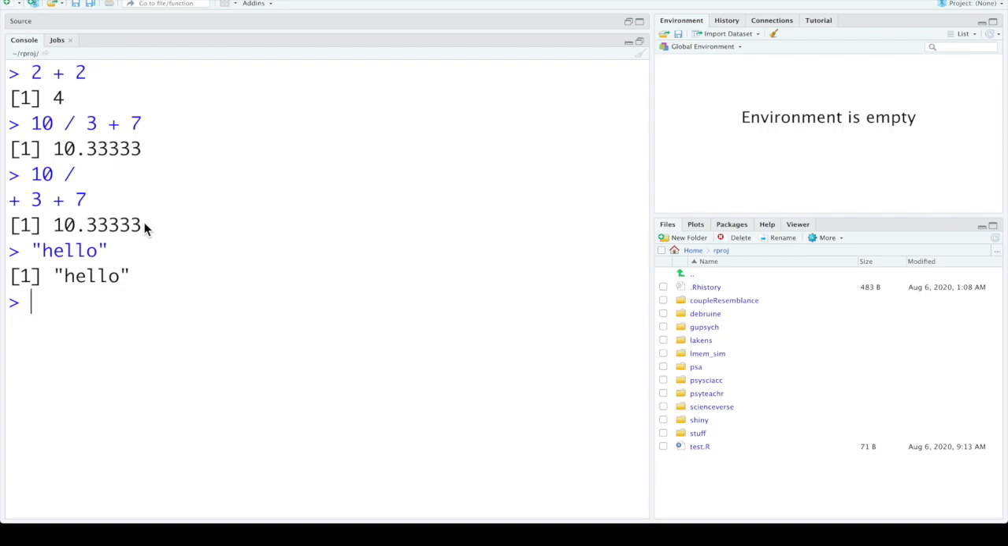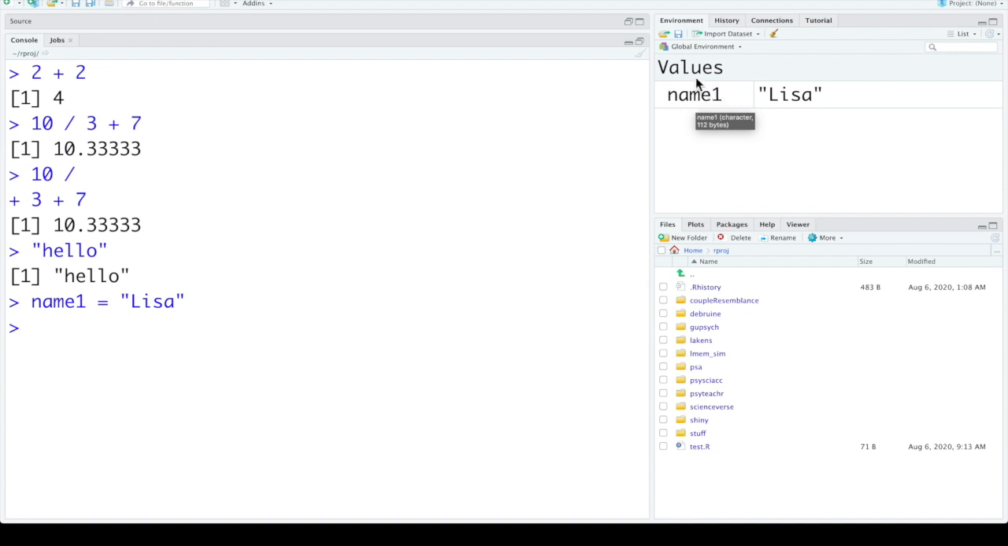But we can assign these words to variables. So let's make a variable called name1 and make that my first name. Now when we run that, you don't get any output here, but we can see in the environment tab, now we have a new variable in our environment. The variable is called name1 and its value is Lisa. Let's make another one called name2 and put in my second name, DeBrian. All right, now we see that there's two variables here. They're in the environment.